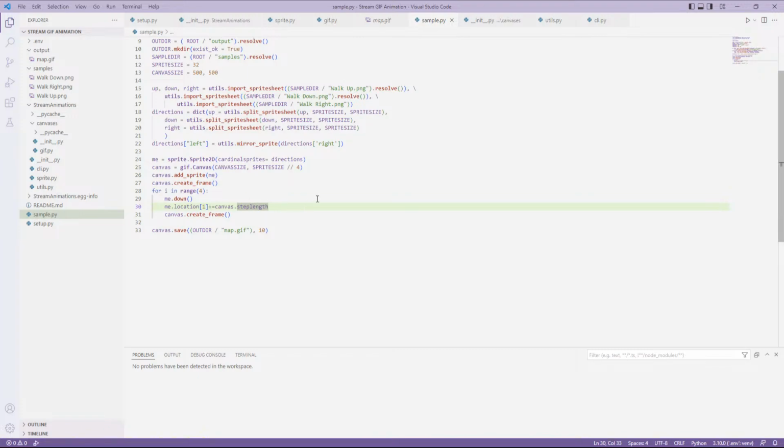Alright, ice cream is done. A little bit of coffee, a little bit of water to wash everything down. Alrighty.